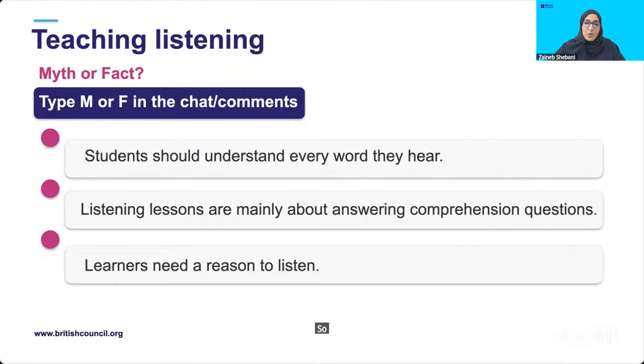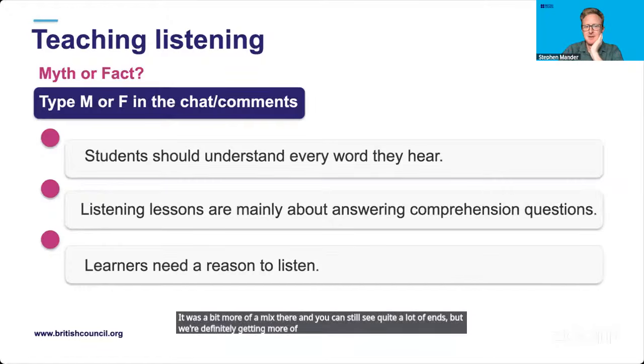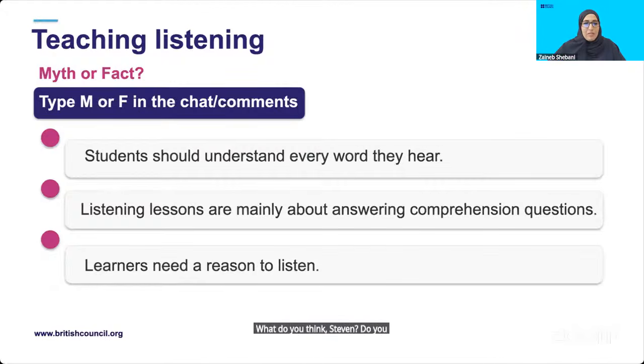So M for myth or F for fact? There's a bit more of a mix there, and I can still see quite a lot of M's, but we're definitely getting more of a mix. What do you think, Stephen? Do you think it's a myth or a fact?